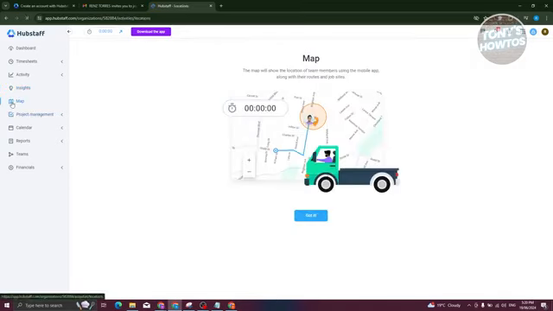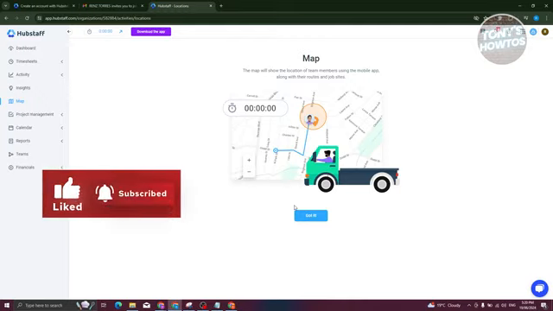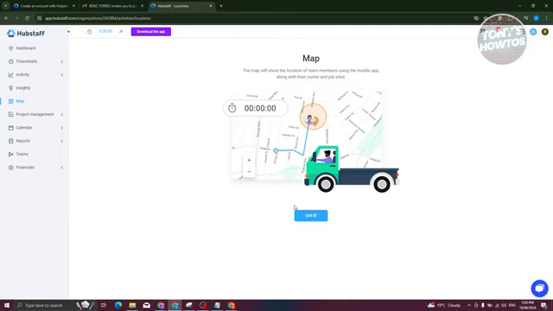Also, map contains different time. Like for example, if a team is on a different location, they should appear in here, and they'll be able to basically manage or see where their current employee is currently working.